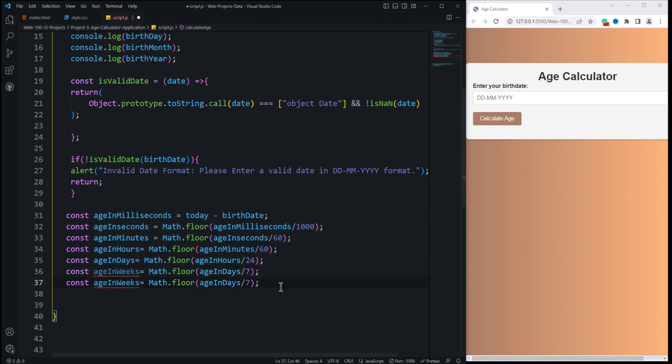After that we need to calculate the months. Once we get the days, we can calculate the months. So again age in months. We are going to divide the age in days, not weeks, age in days, by using a value called 30.436875. This is a random approximate value.